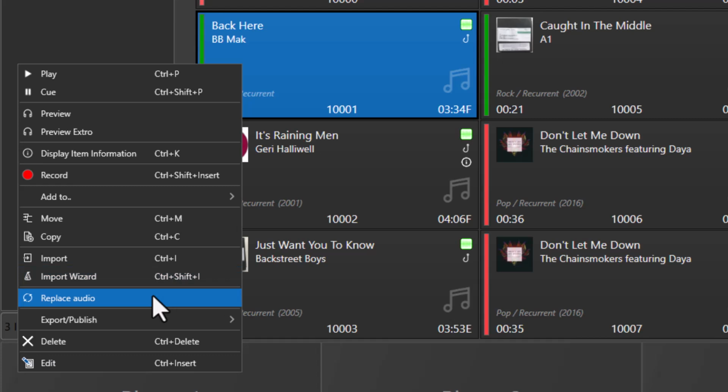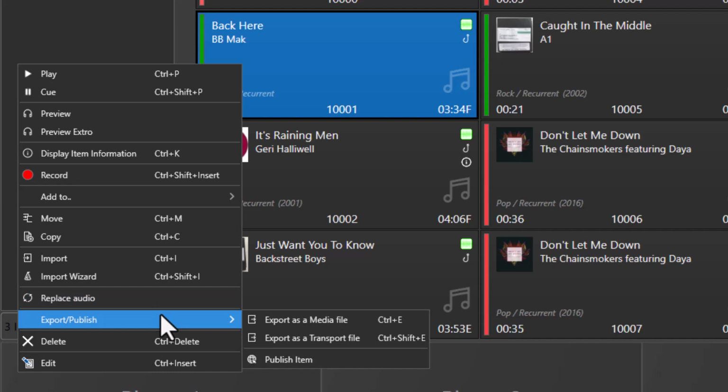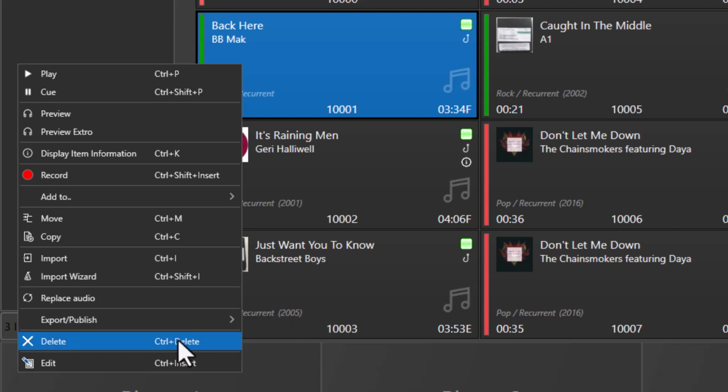You can also replace content with the right-click menu, which will replace the audio for the media item, but leave the metadata, categorization, and everything else intact. You can use the export and publish option to export a media file, export a transport file, or publish the item to Mixcloud. And finally, you can delete the item, or you can edit the item from the right-click menu.